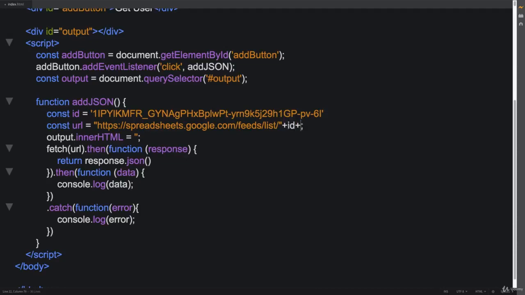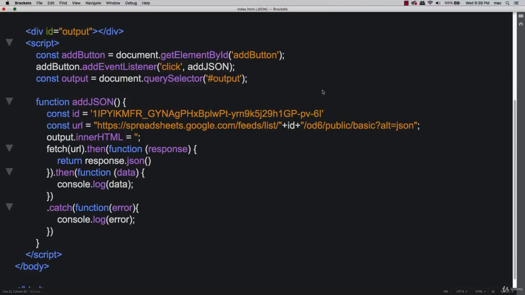So that's going to contain the ID value. And then there's still a little bit more left to the string. So /od6 and public basic with a question mark alt equals JSON. So this should be able to output that content within a JSON format.